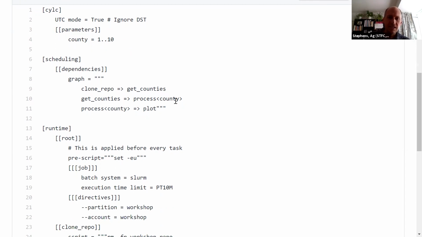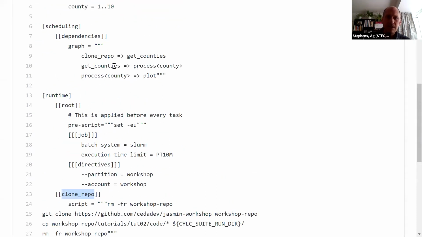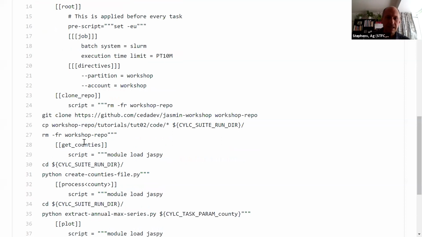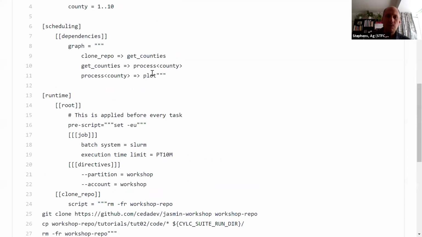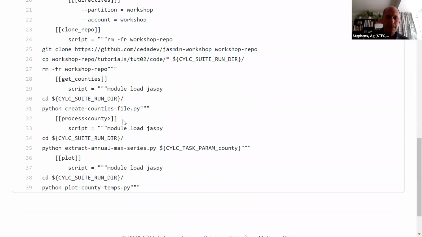This next thing is the workflow graph. This says the order of things that need to happen. The first thing is that we will clone the repository, and down here we have the clone repo step. Then we will get the counties. Down here we have get counties. We'll process each county, and then we'll plot. And we can see here, each of those steps is here.